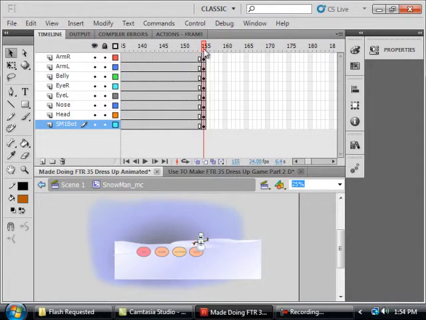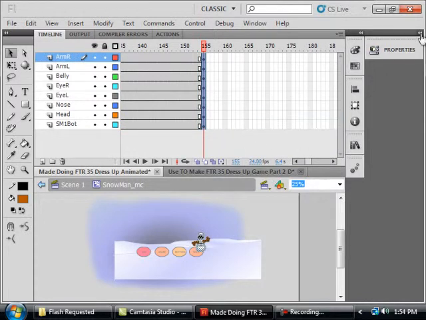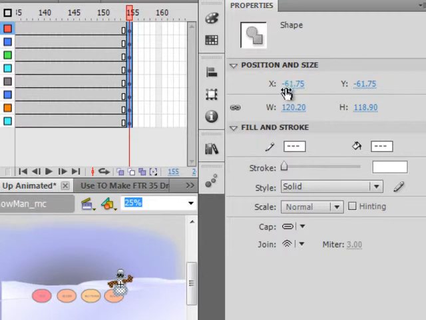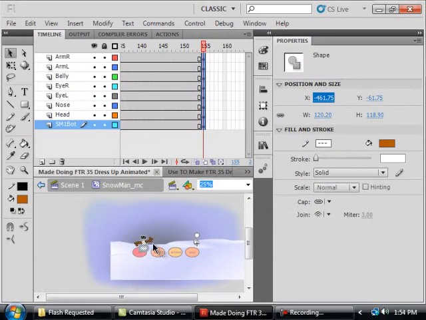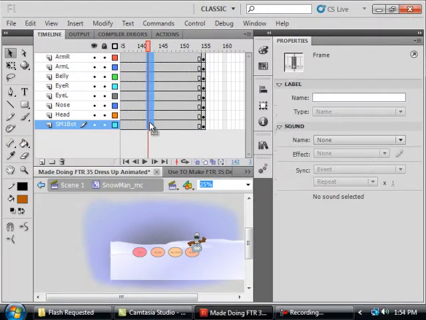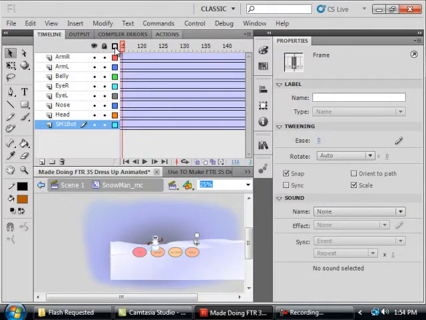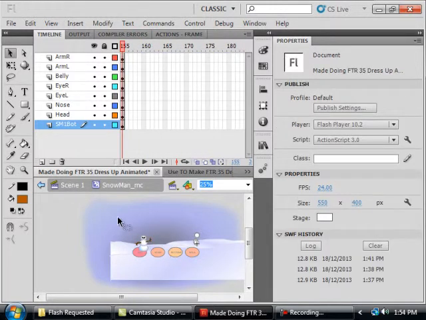Select this frame, come down here, right click, select all, open the properties panel, and I'm going to, right here, add 400 to this. So click on it, and right after that minus sign, put 4. And then come down here and click off to the side, which moves him way over here. Select all these, right click, create classic tweens. So now we have him walking across the stage, and because we selected them all at once, they're all going to move in sync.